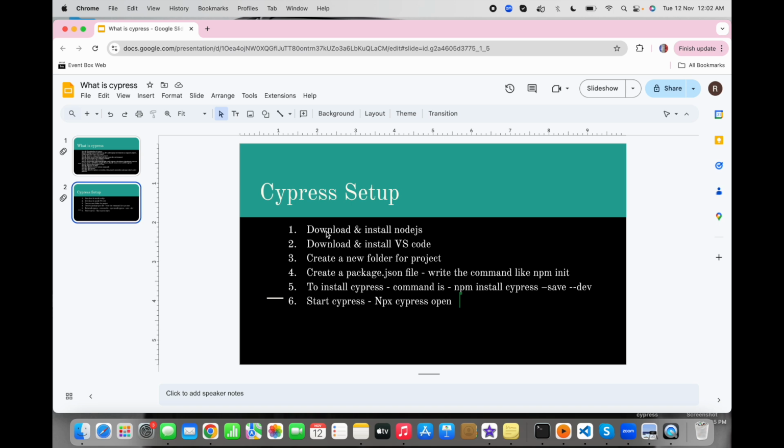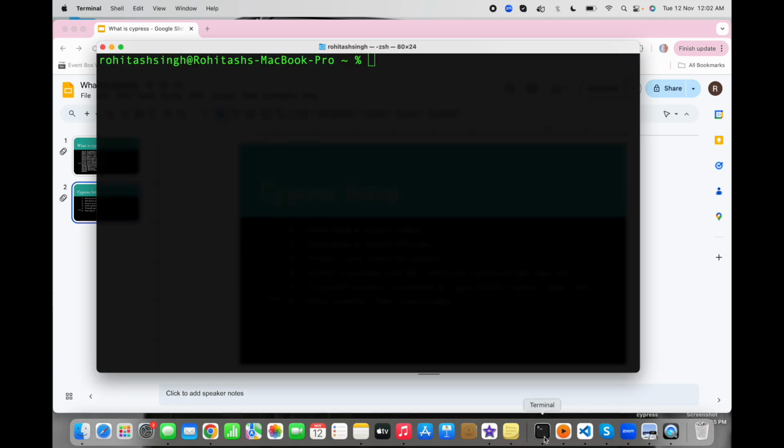So let's validate the first step. I will open the terminal. I will show you I have already installed the node version, node -v.